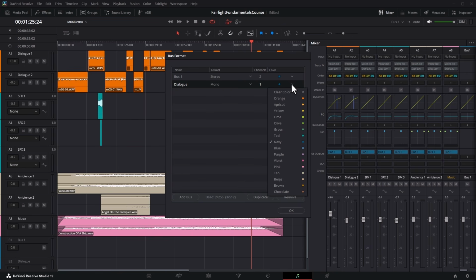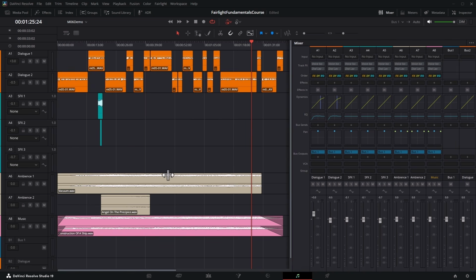And if we want to, we can give it a custom color. Let's choose orange because we've got orange dialogue track colors set. And now we can simply hit OK. And if I expand this across, we've now got this bus 2 called dialogue.